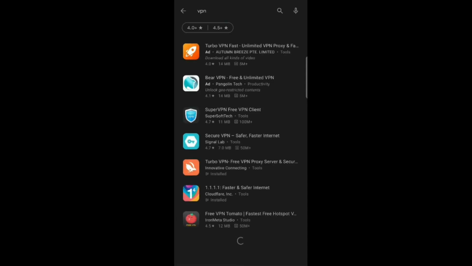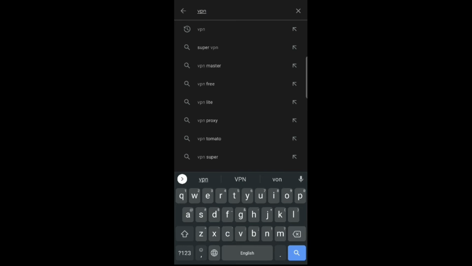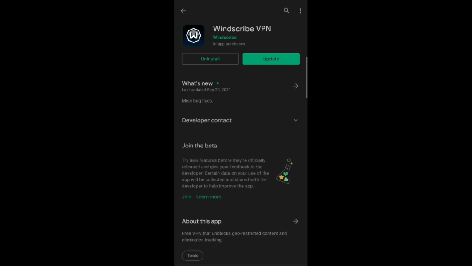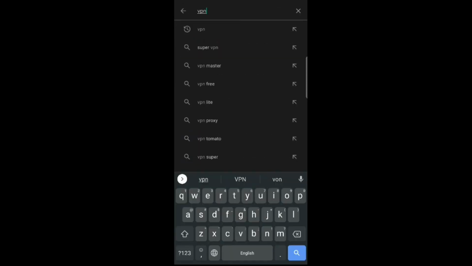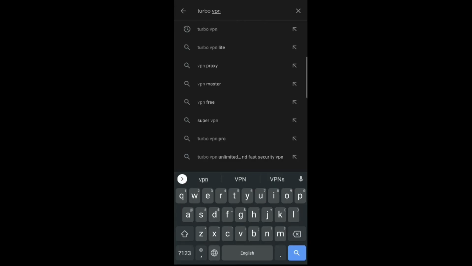Then you just have to search for VPN. You can search for any VPN you want, but I will suggest some specific VPNs for you guys, such as the Windscribe VPN, which is quite famous and works almost 100% accurately. Then you can also use Turbo VPN. Don't use Turbo VPN Lite, rather Turbo VPN Pro or Turbo VPN is going to give you much better performance.